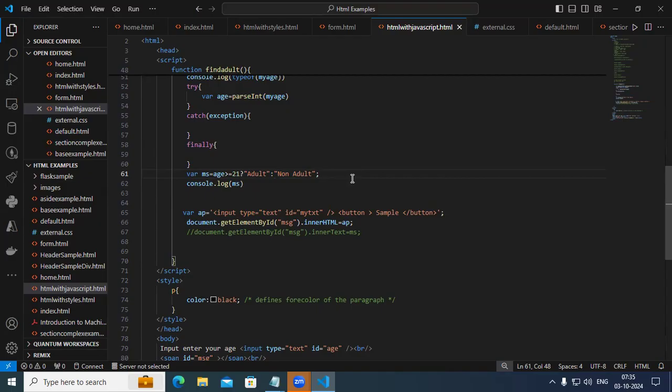It is going to be returning either adult or non-adult, and you are going to assign this to a variable called ms. Ms is nothing but message here. So this is called a ternary operation. It has a total of 3 arguments. So what is the first argument here? Expression. With the help of this expression, we are evaluating whether that is true or false. When you say age greater than or equal to 21, that may return a true value or false value depending on the age you have entered in the text box.